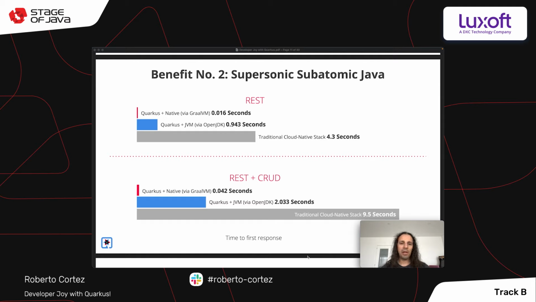Now, the cool thing about Quarkus is when you run it native, you're going to see sub-second startup time, ranging between 20, 30 to 40 milliseconds, right? Which is really impressive in my opinion. I know I'm a little bit biased, but this is really useful when you want to run things like serverless or even command line applications just using Java.